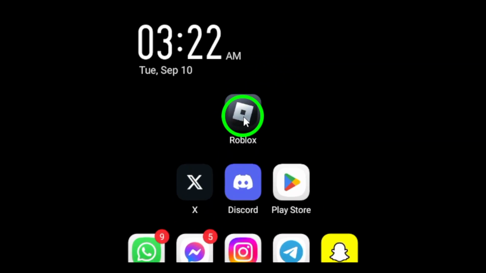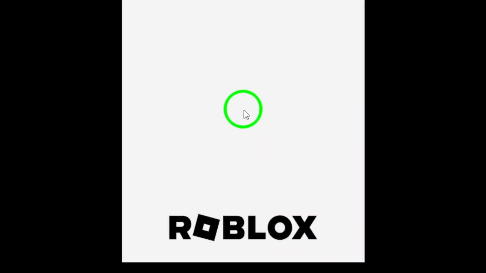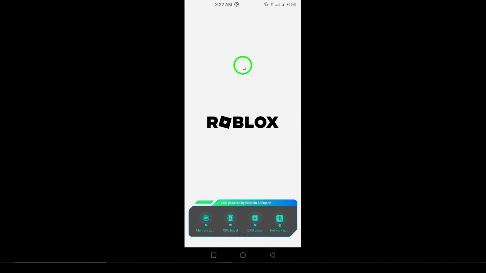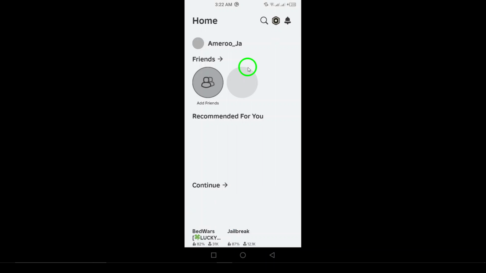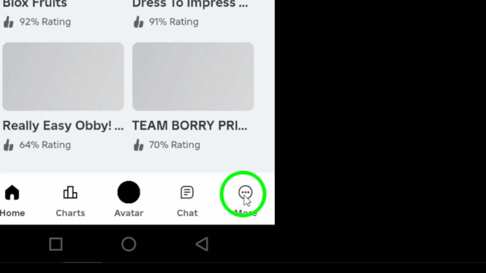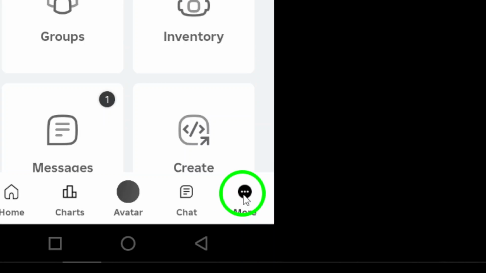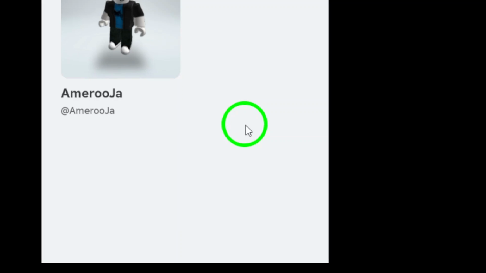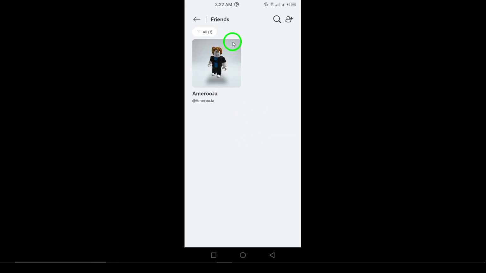First, open the Roblox app on your Android device. This is where all the action begins. Next, tap the three dots located in the bottom right corner to open the menu. Once you're there, select Friends from the list. It's a straightforward step that leads you closer to managing your friend relationships.